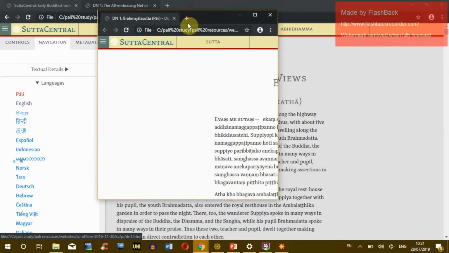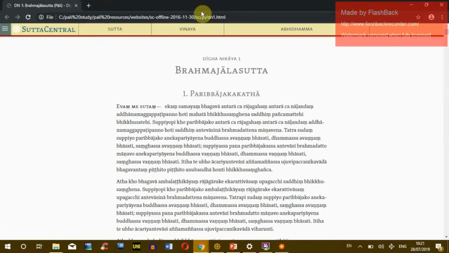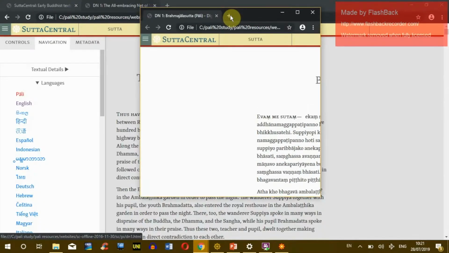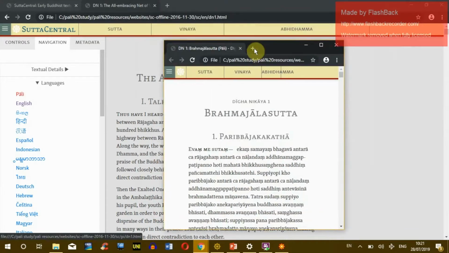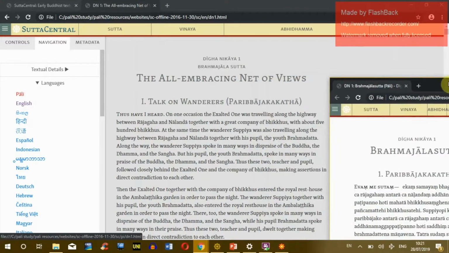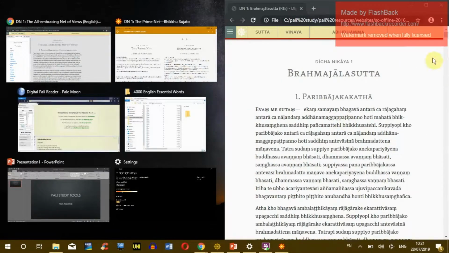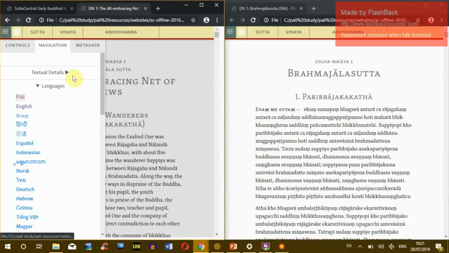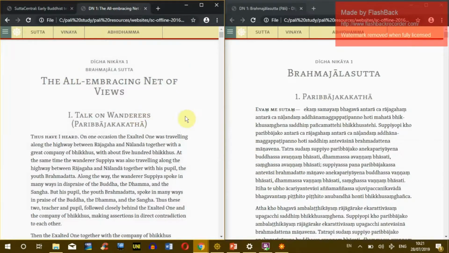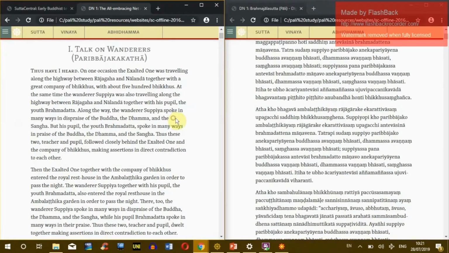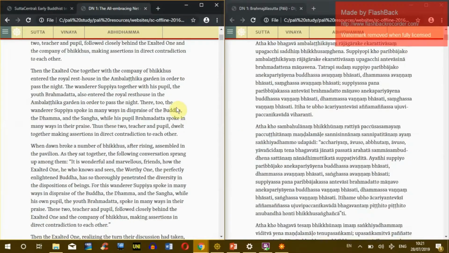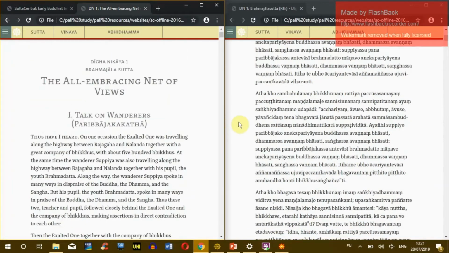Now, by dragging in the top bar, you can drag this window to the side, and it will open in half of the screen, and you can open the other one in the other half. Now you have English and Pali side by side, and you can read them simultaneously in this way.